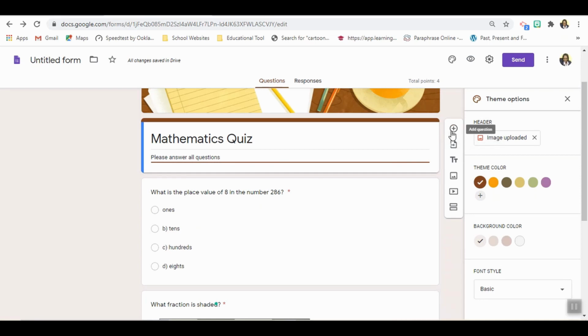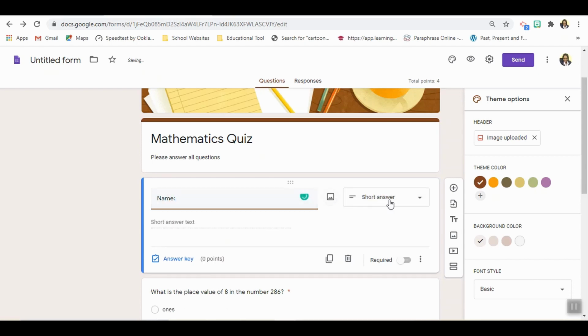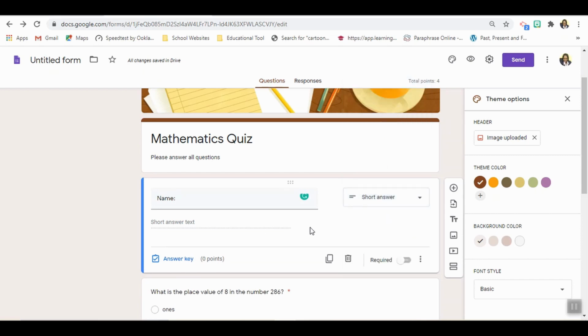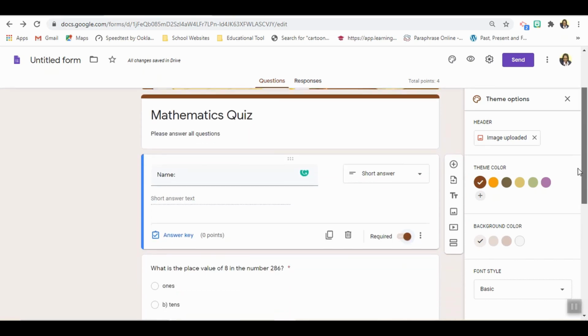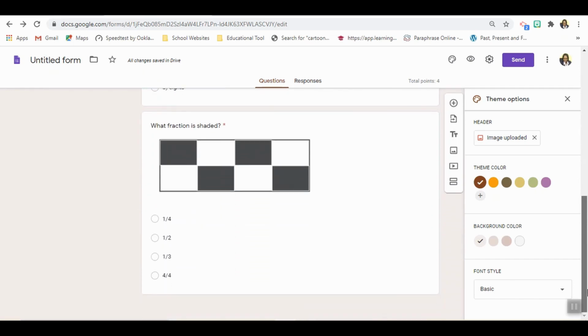Now, I want you to remember that when you're quizzing students, you have to ensure their names are there. So you add another question, and let's call this question name. And this question is short answer because we want to know who is doing the test, and we also make this a requirement, and we don't need to put any answer key because all we need right here is the name of the student. So you will have your test. So you have the name where the child will write their name, and you have the questions.